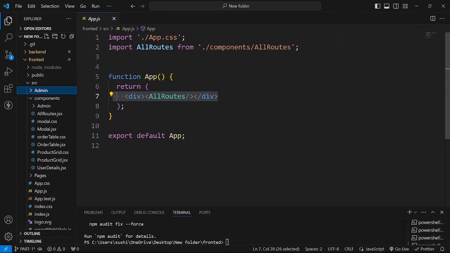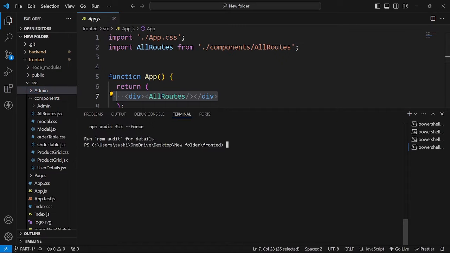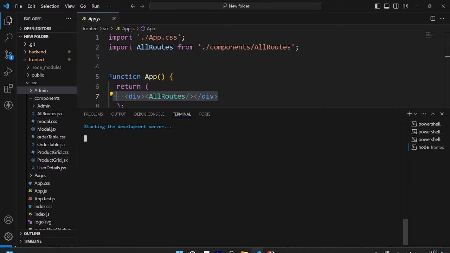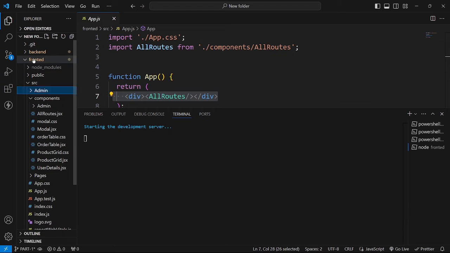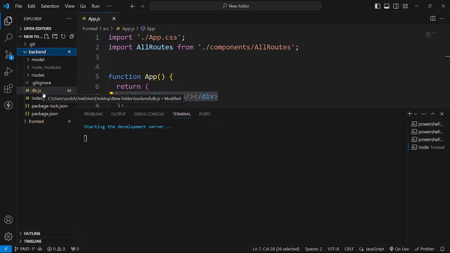If you are following this series, then you may know that I have created a client side as well as the admin side. So let me start my application. Since this is the MERN application, I also need to start my backend folder.